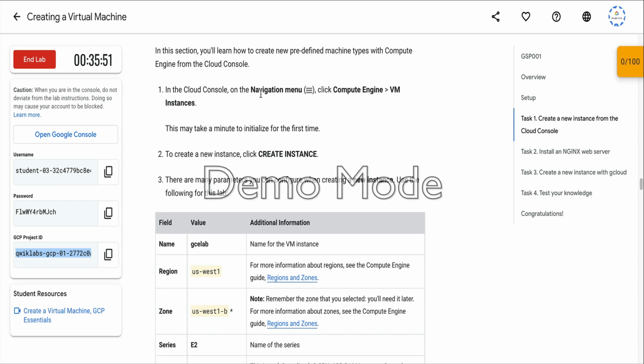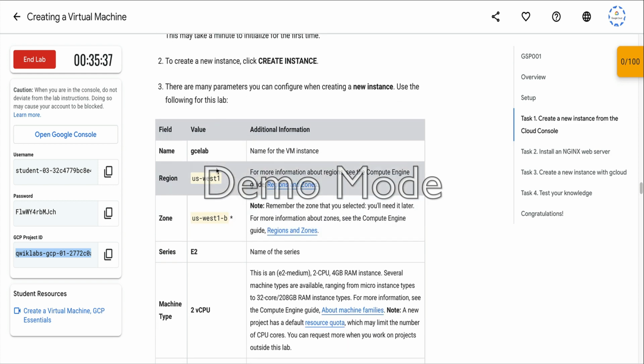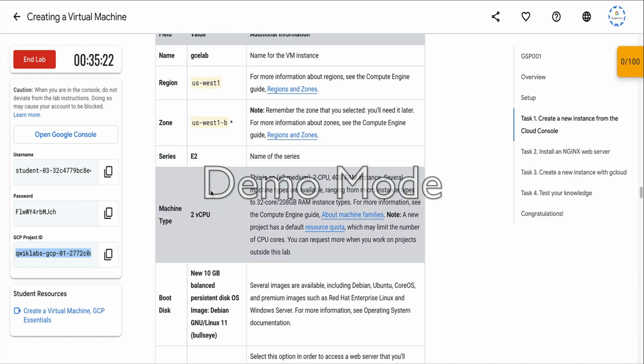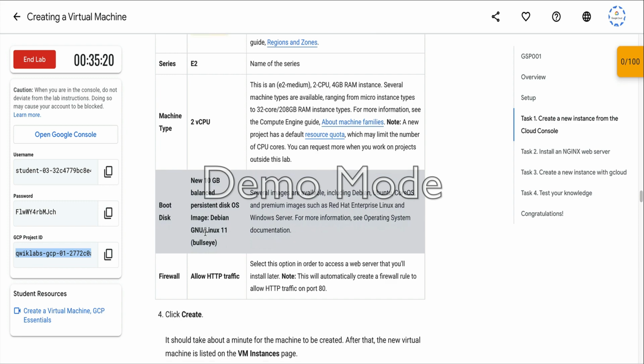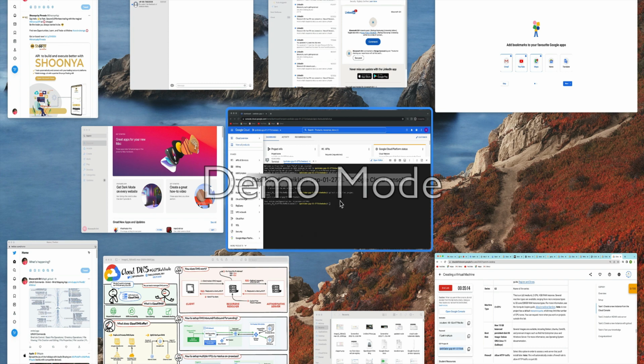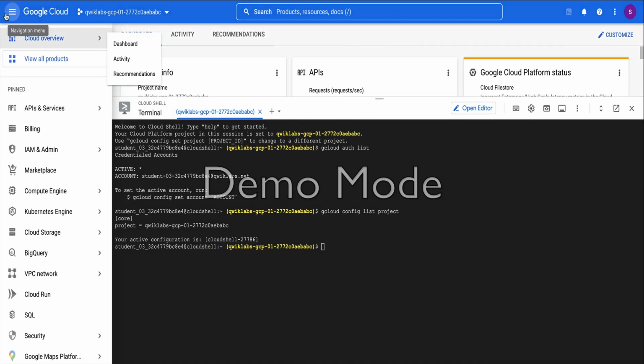First, we'll have to go to the navigation menu. After that, click on Compute Engine, then click on VM instances. Then, as the second step, we'll click on create instance. Then what would be the name of the instance, which region and zone we will select for the instance, and which series of compute you will select. All that information is given by the lab, so based on that we'll follow the process. So I'll click on the navigation menu.